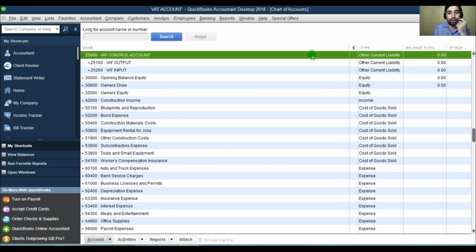So the VAT control account, with two accounts under it, VAT output and VAT input, will show me the net amount of my liability for any particular period of time, either quarterly, annually, or monthly, whatever is applicable. Now I have created these three accounts, including the VAT control account.